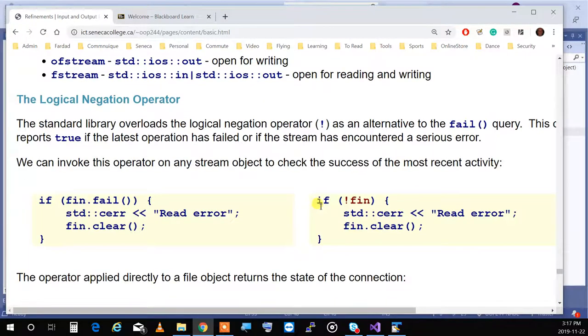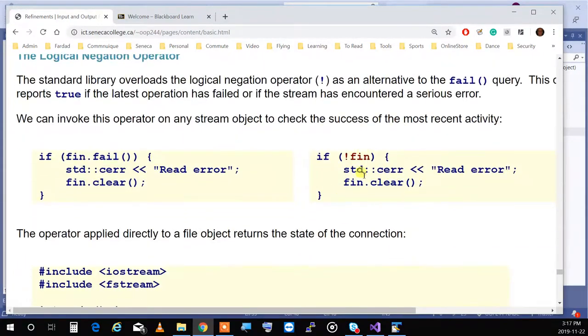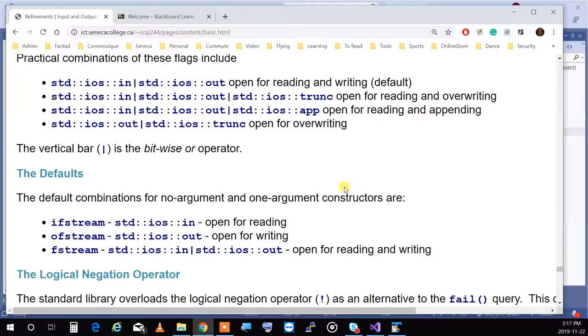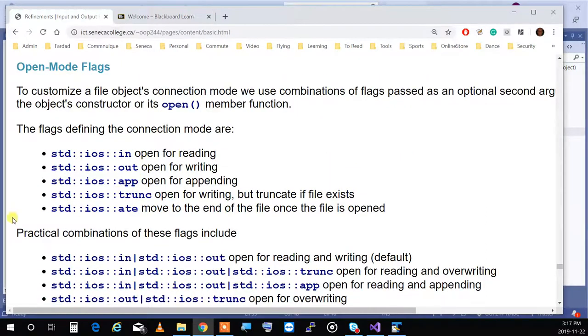And that's it. The exclamation mark, the not operator, is overloaded with cin and cout. You know that from the beginning. And the Boolean cast is overloaded. So there's nothing new about it.